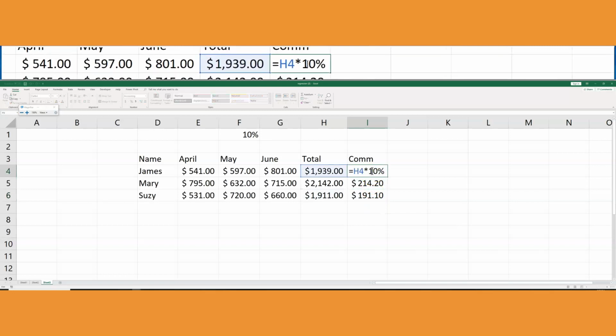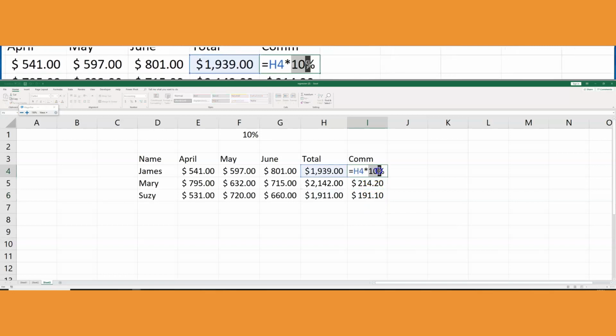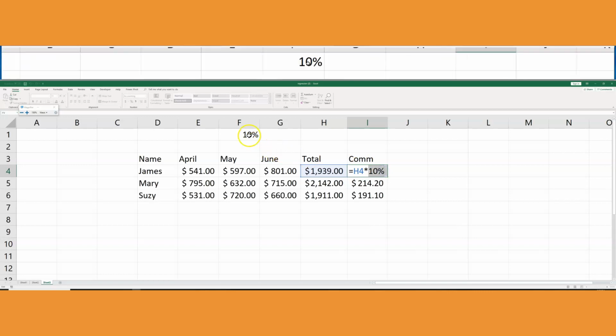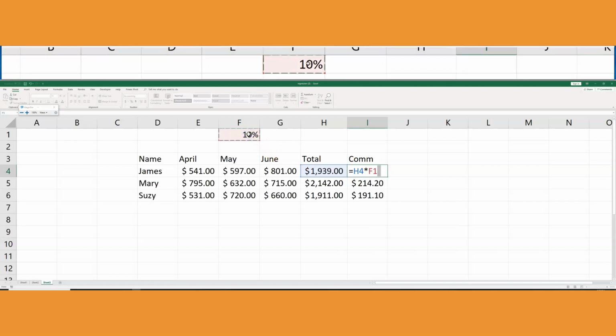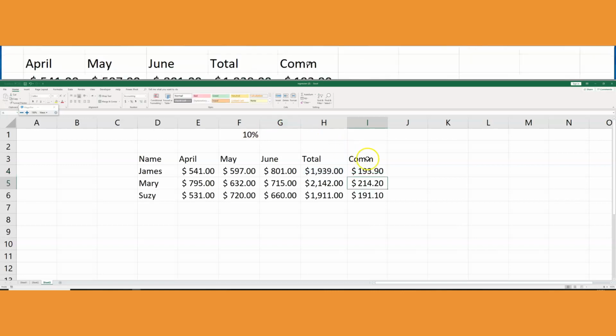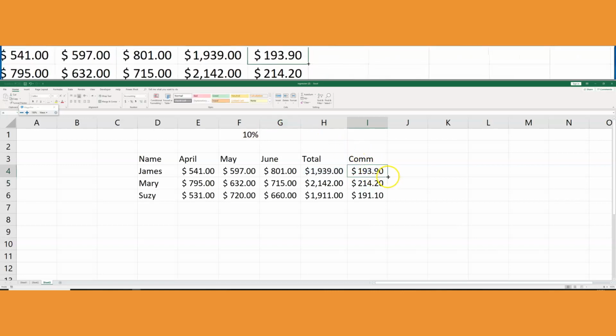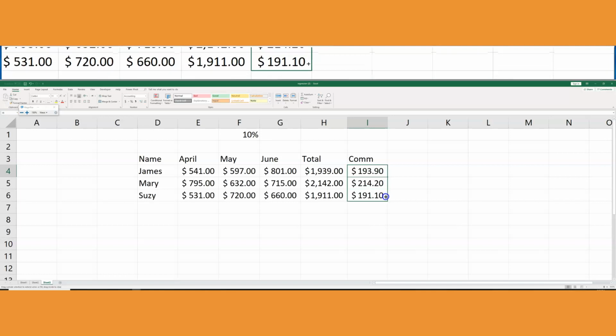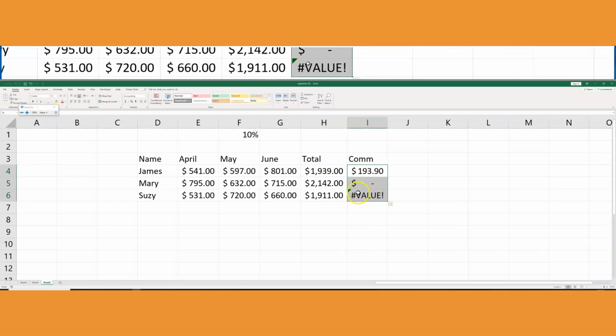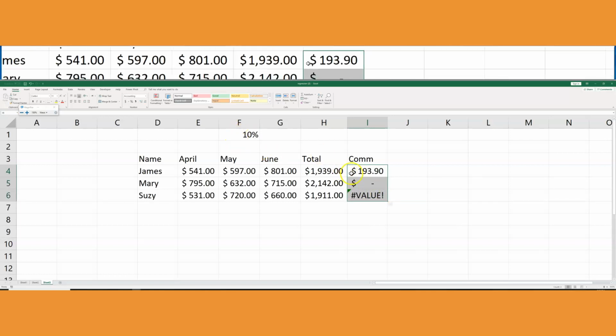Now, if I wanted to go ahead and use the 10% not as a constant but as a variable, so if I did here the cell F1, and I'm going to go ahead and drag it down, look what will happen here. I'm going to get all sorts of error results.